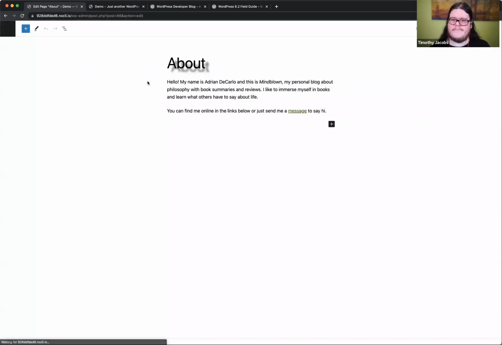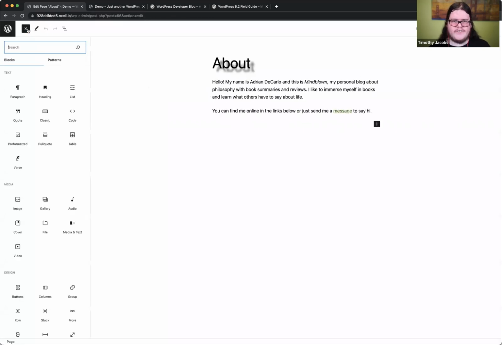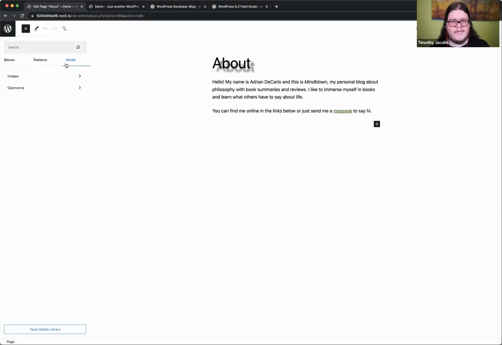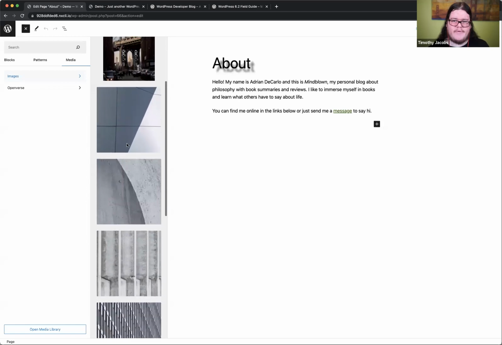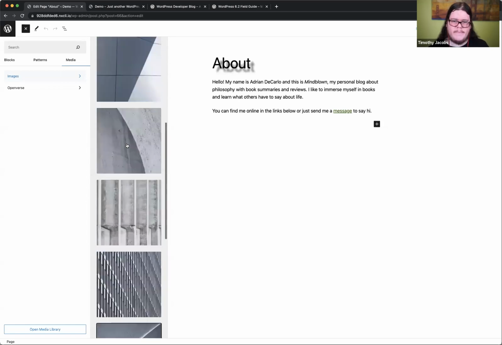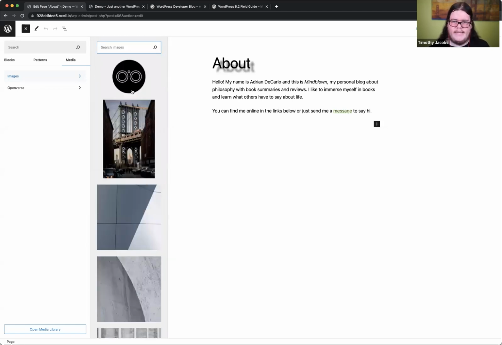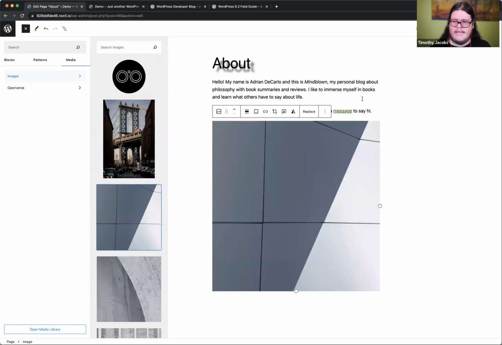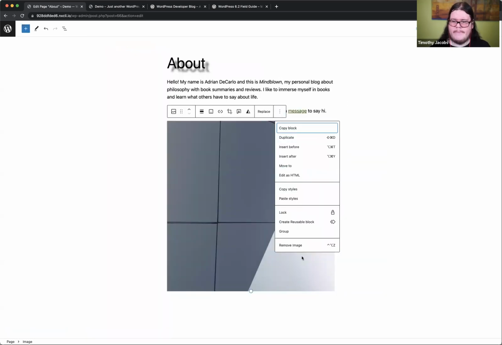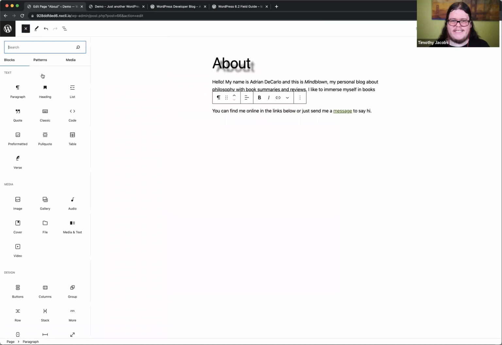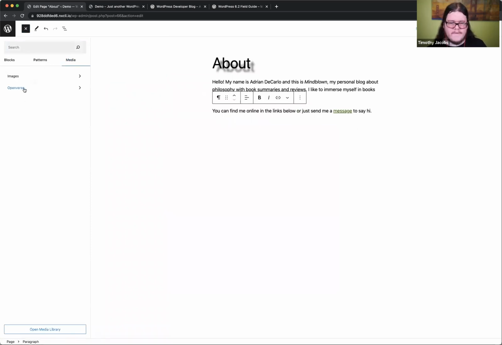It's about page. Another cool feature is the inserter has been expanded with this new media tab. So this media tab has different categories depending on what content is uploaded to my media gallery in WordPress. So this site only has images, so it shows images. And I can browse through my list of images here. And if I want to insert one, I can just click on it, and it gets inserted into my content. But you might have seen that sneaky other option there called Openverse.